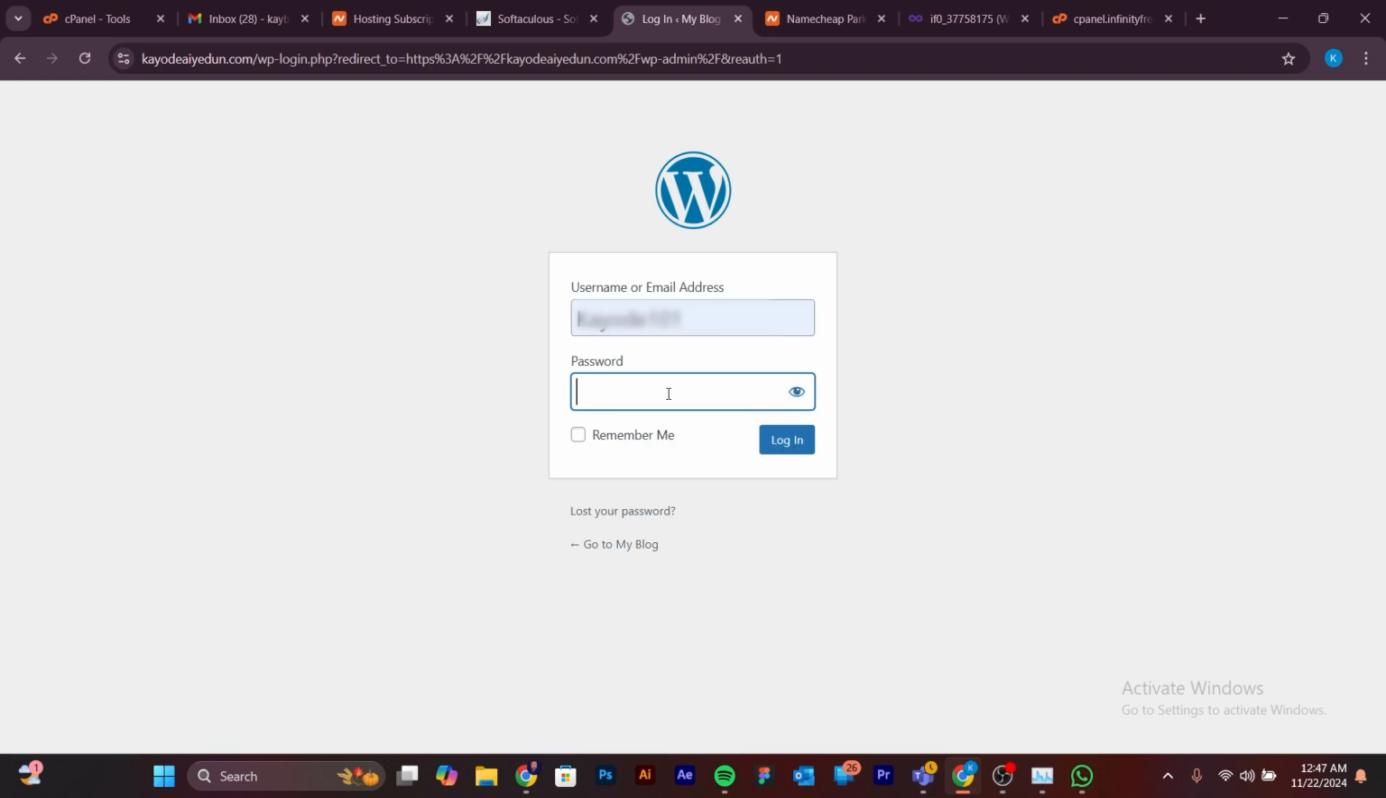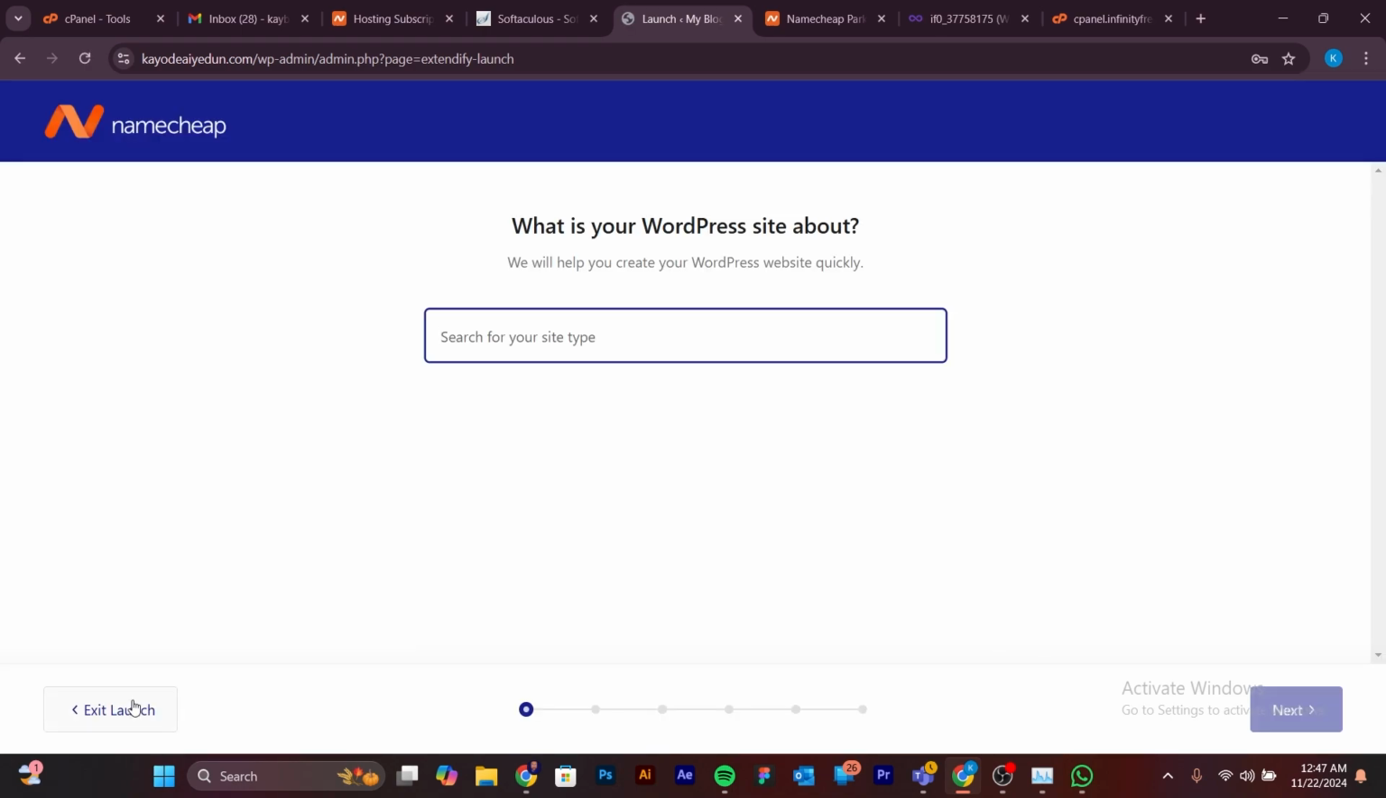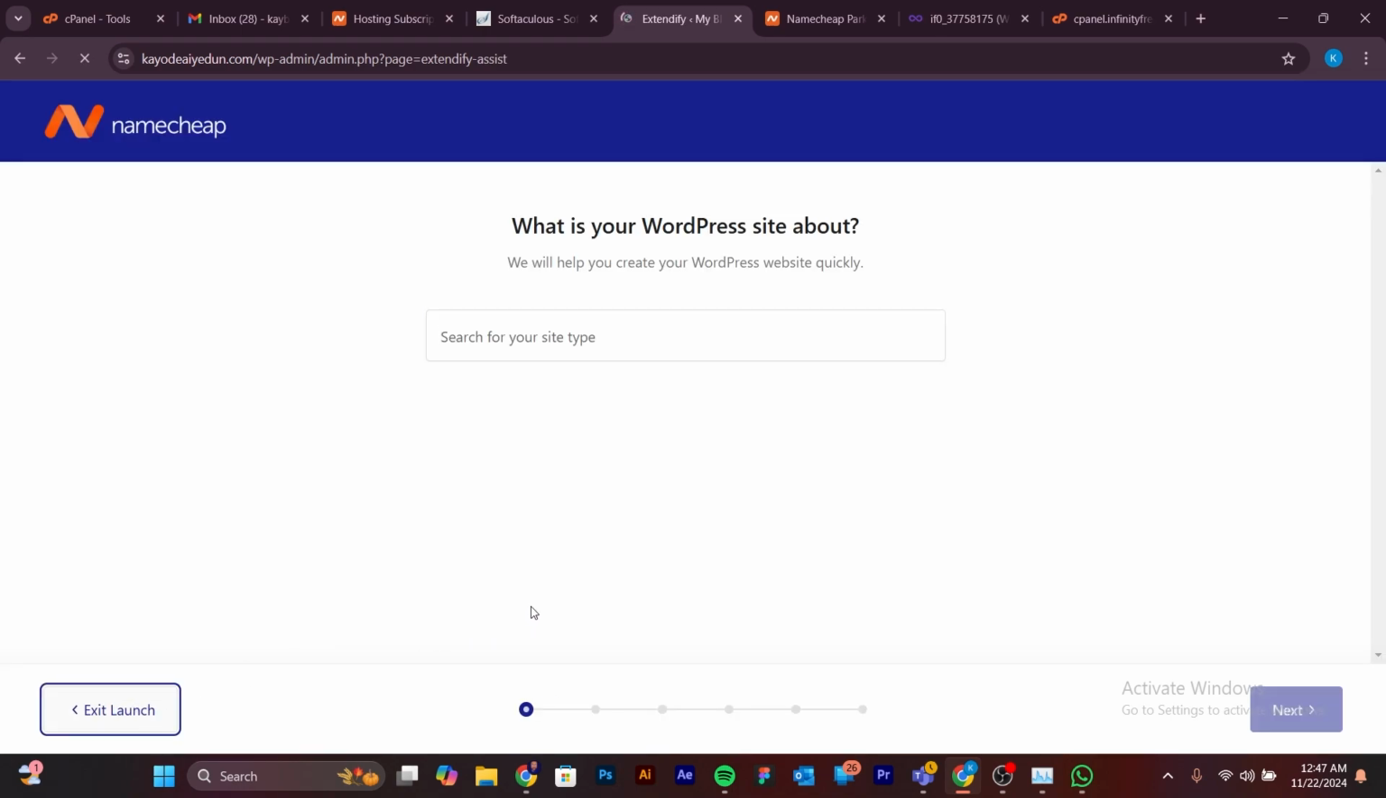So this is why it is important to make sure that you have your username and your password handy, because if you lose them, you will not be able to access your WordPress account. So very important, keep those stuff handy. So I'm going to type in my password and click on login. And you know what, let's go back. Let's click exit launch.